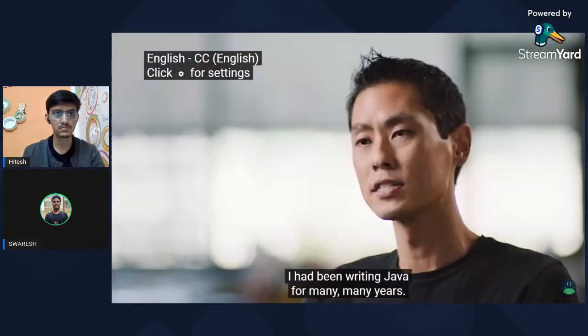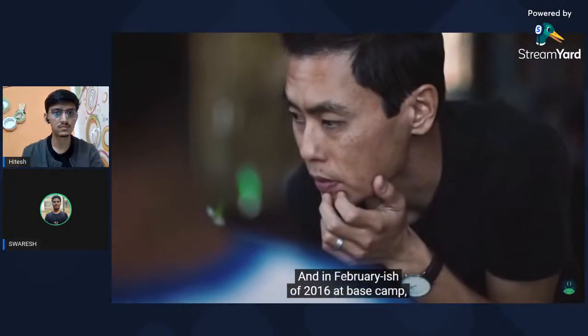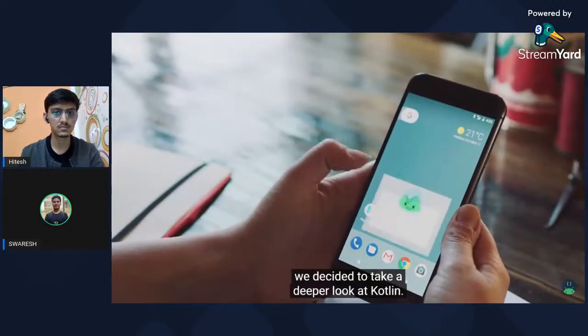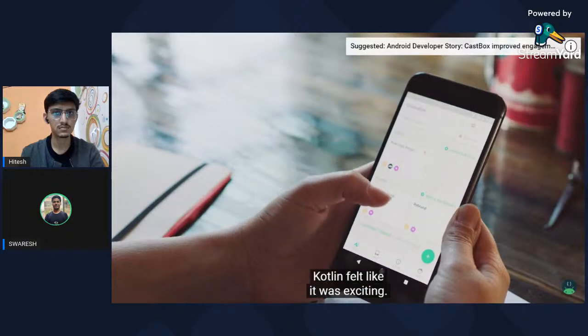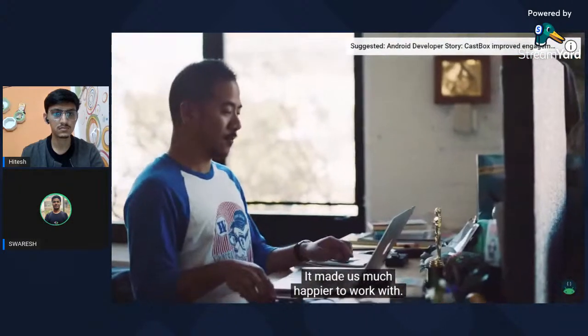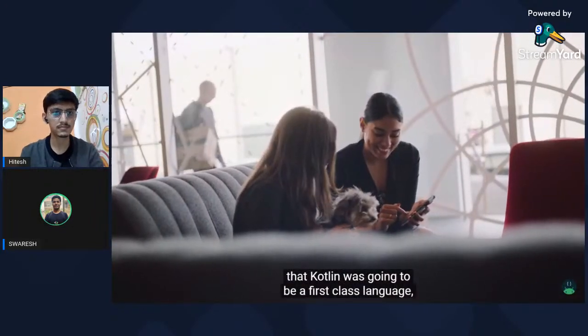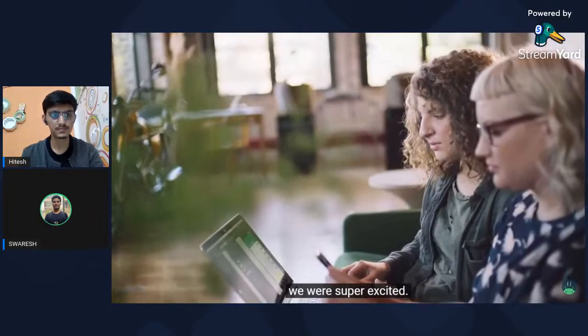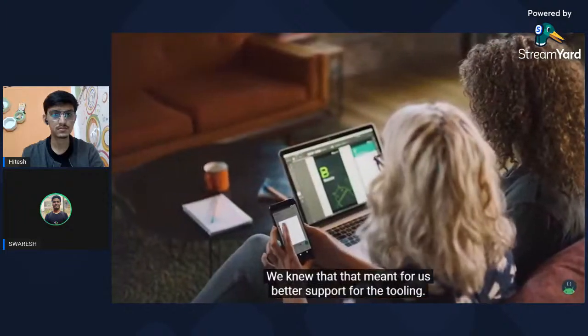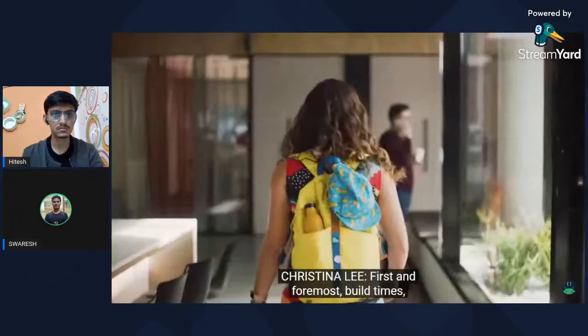I had been writing Java for many, many years. And in February-ish of 2016 at Basecamp, we decided to take a deeper look at Kotlin. Kotlin was different. Kotlin felt like it was exciting. It was fun. It made us much happier to work with. When we heard the announcement at Google I/O that Kotlin was going to be a first-class language, we were super excited. We knew that meant better support for the tooling, and everything was going to get better for Kotlin. First and foremost, build times.